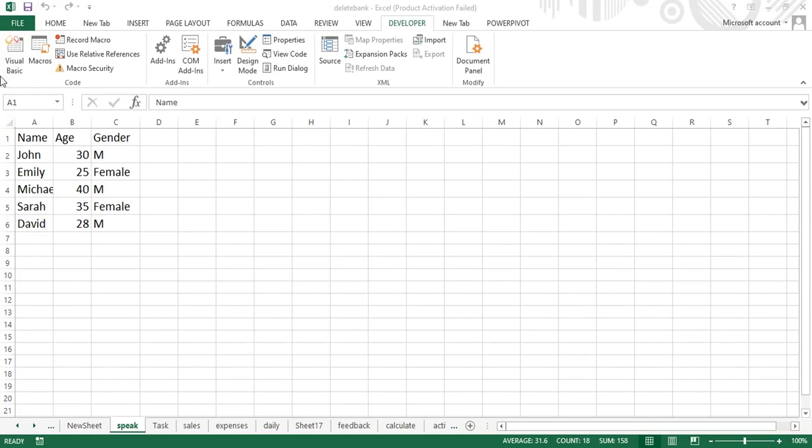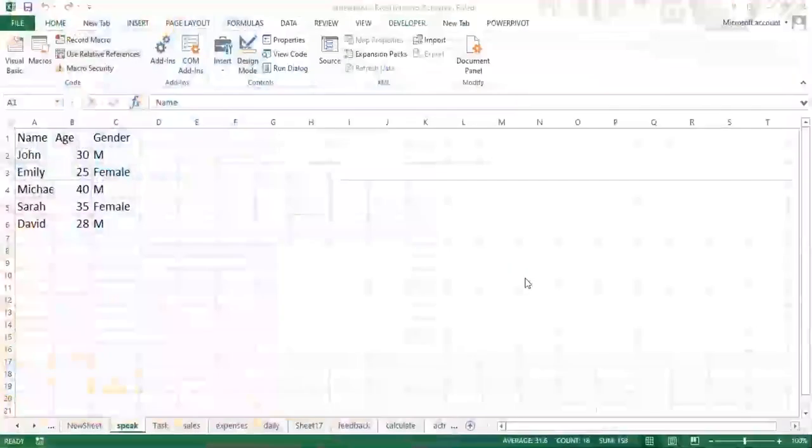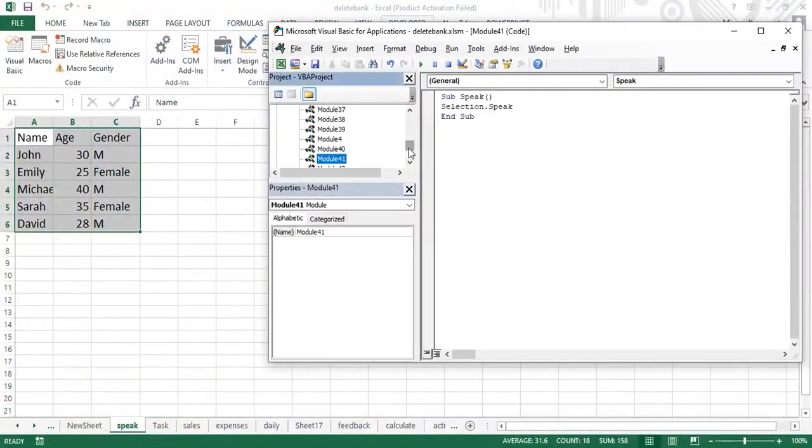So let's see. Go to your Developer tab and go to Visual Basic, or you can use the shortcut Alt+F11 and then go to Visual Basic, and your window will open. Check where your sheet is in this project view, and right click on the sheet you are working on. My sheet is Speak, so there it is.